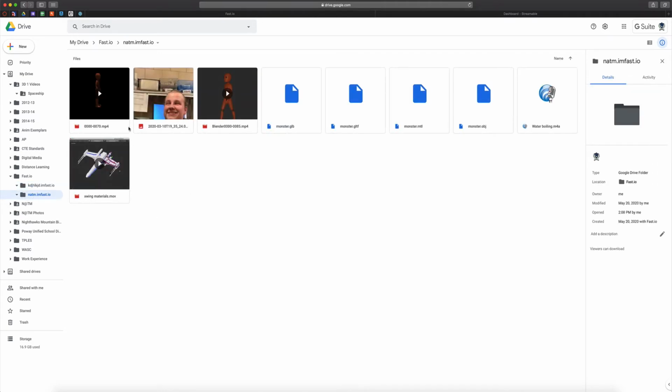I've just added a bunch of different files so that I could test these out and make sure that all the different types of files are working in different sizes and whatnot. This is all you do. You just drop them in here, and then they'll show up back on your Fast.io account.